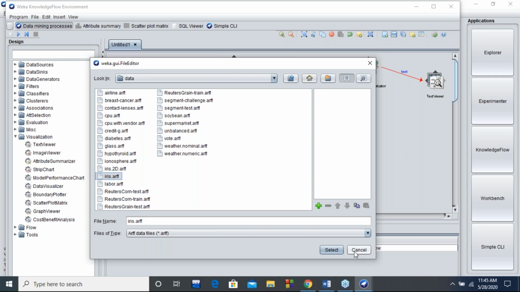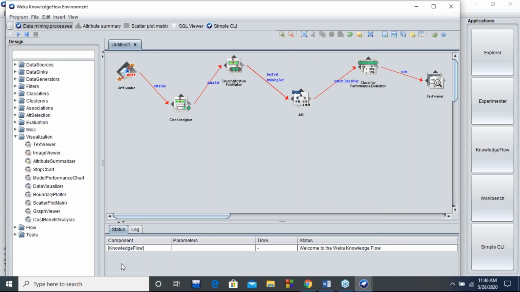We can also visualize the tree. For this, what we need to do is select the graph viewer from here, and then we don't want the classifier performance evaluator in between, because we simply want to look at the tree, which will be the output of this J48. So from here, we just need to click on graph, and we can connect the graph like this to the graph viewer. And then we will have to rerun because we have added an additional component. So we will rerun, and then this graph viewer is also finished.